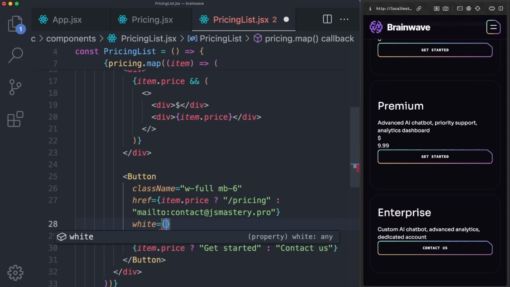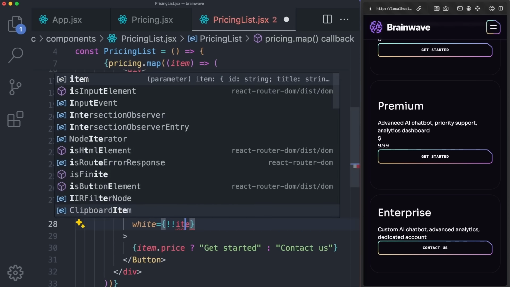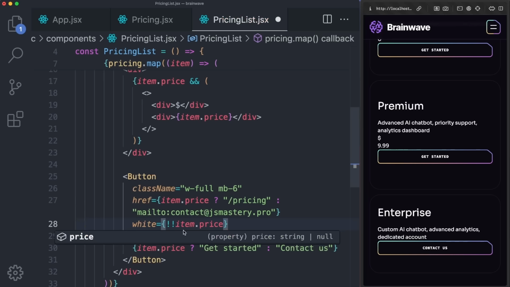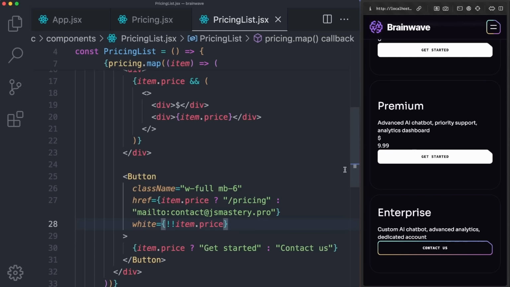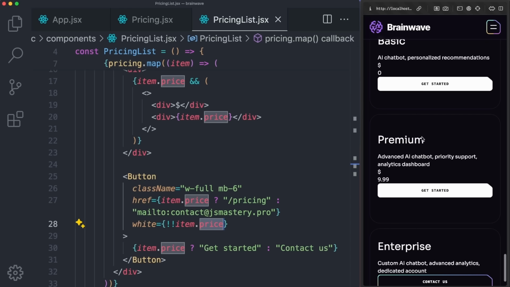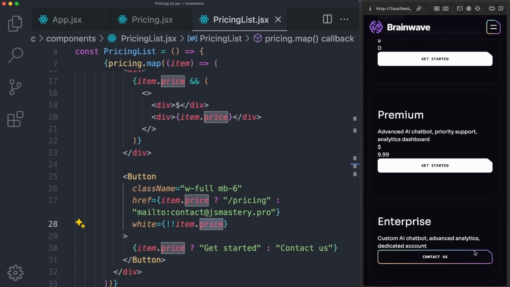So we can say not item.price. This double exclamation mark basically turns whatever value into a Boolean value. So if it's truthy, it's going to turn it into true. If it's falsy, it's going to turn it into false. And since those two have a price, it will turn them into white, and this one will remain colored.